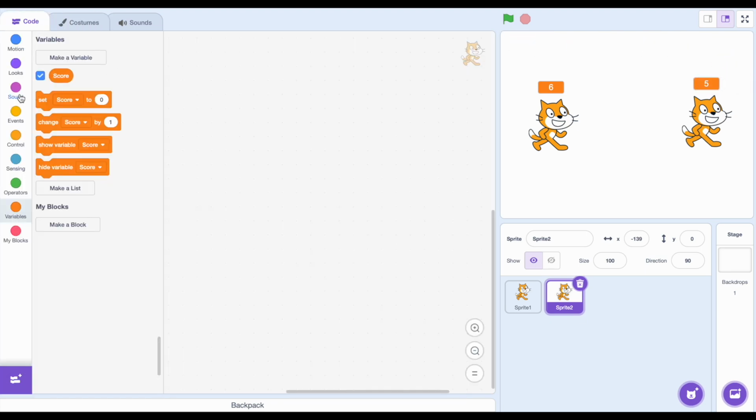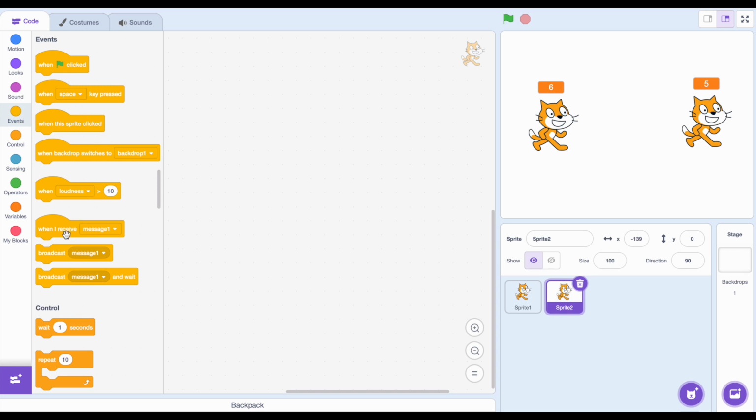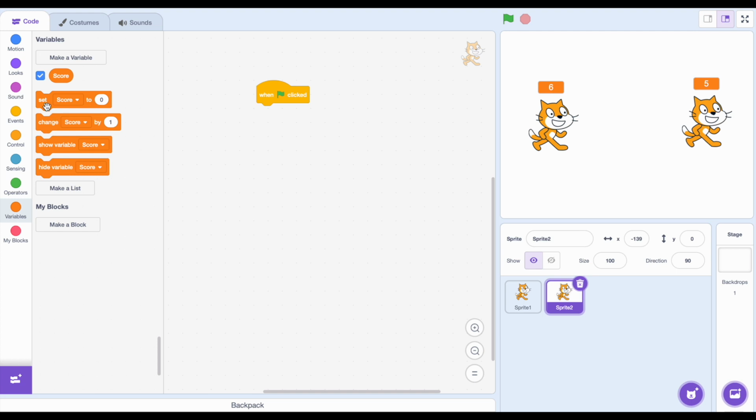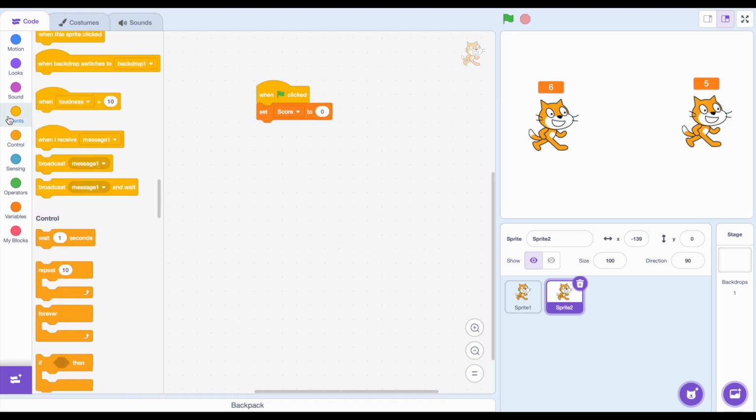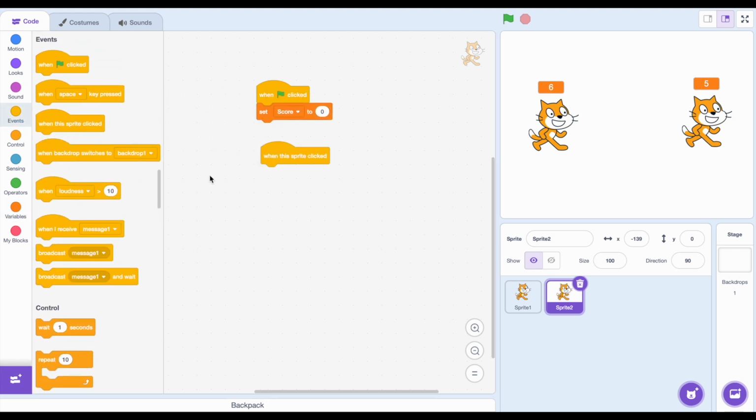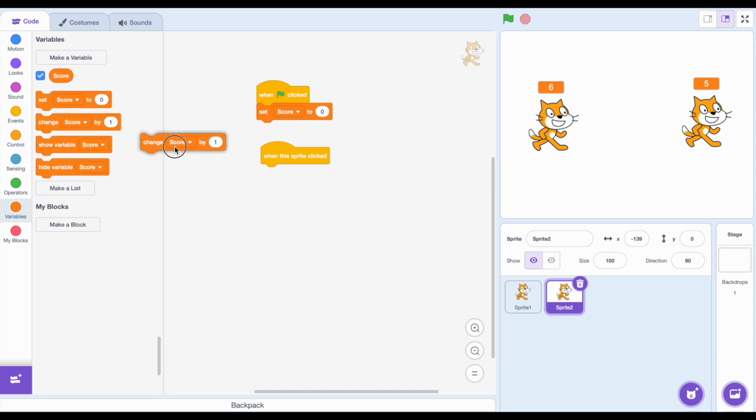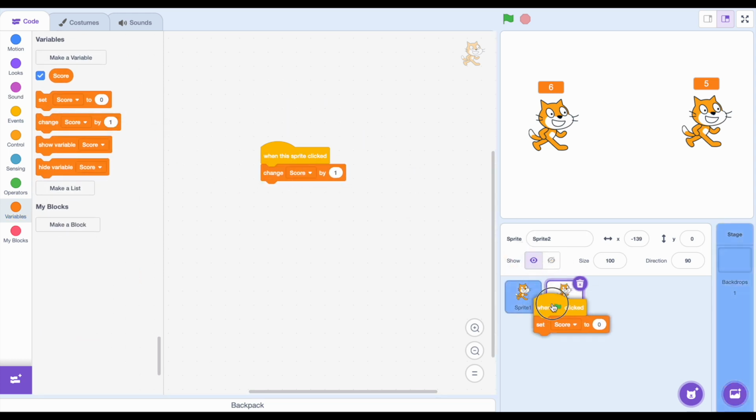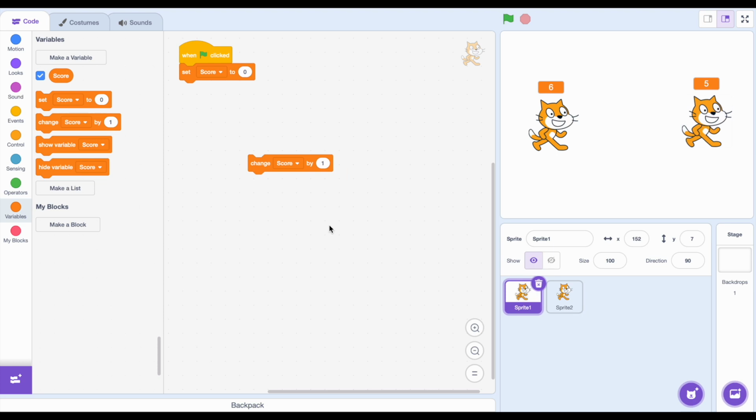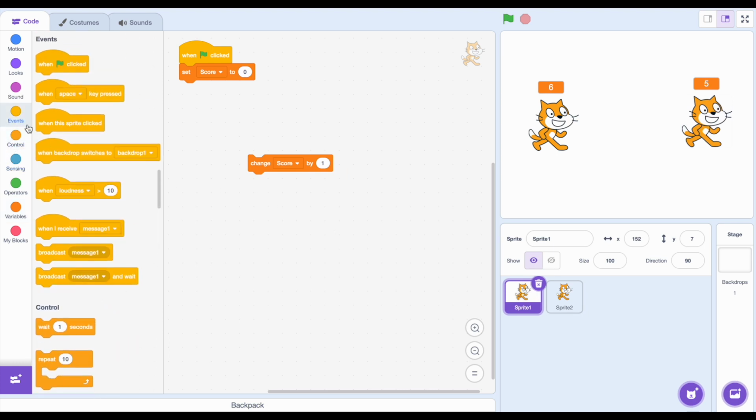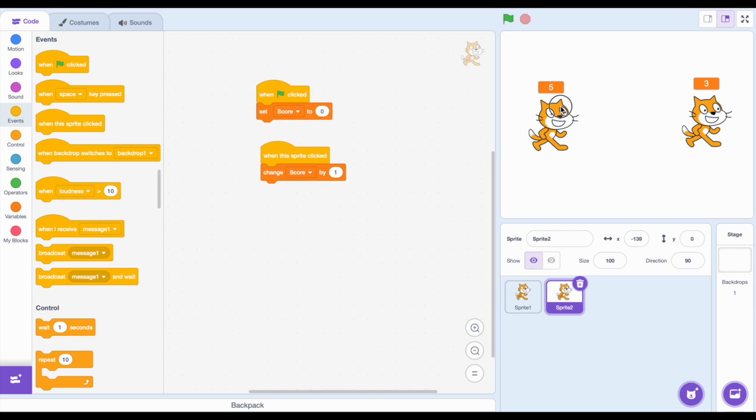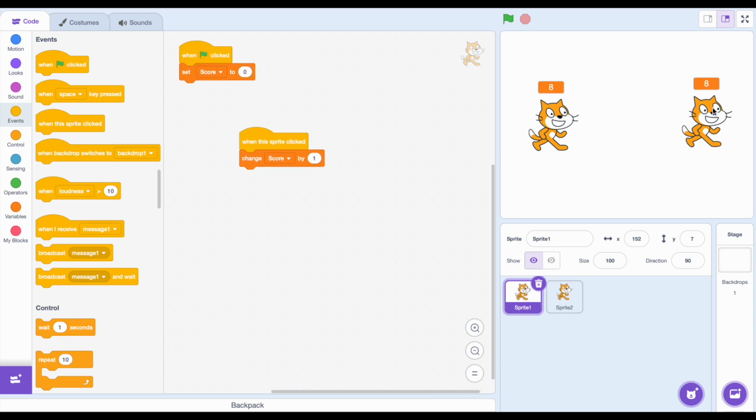And we're going to do that same clicker function, where when start, it sets it to 0. And when you get the click, it will change by 1. Now what this will do is make it that on both cats, it will change the score whenever you click, and they each have a different score. Depending on which one you click more, that is the one that has more score.